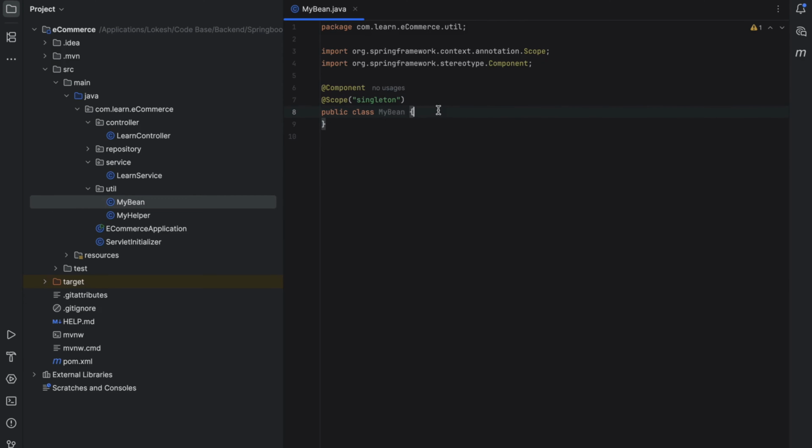Singleton means it is created only once per the Spring container, but shared across the entire application, which is good for stateless beans. Let's say you inject this MyBean in 10 different classes, only one instance is shared in all the 10 classes. So only one instance is created, but this instance is shared by the entire application. This is called Singleton bean scope.